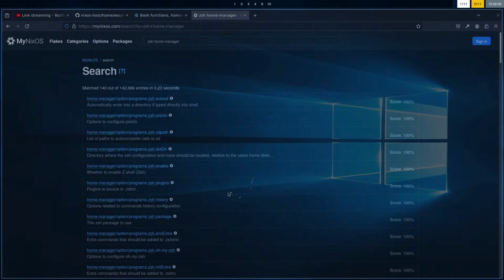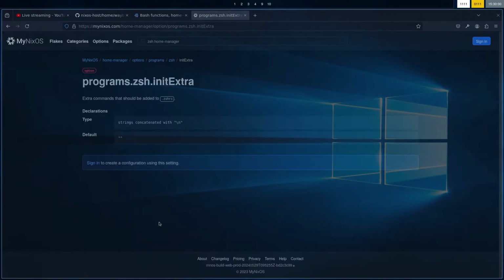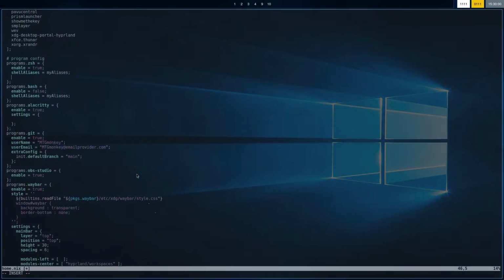ZSH. ZSHenv. Init extra. Extra commands. Okay, so that is in fact exactly what I want. So if we go into, I hate all these artifacts.